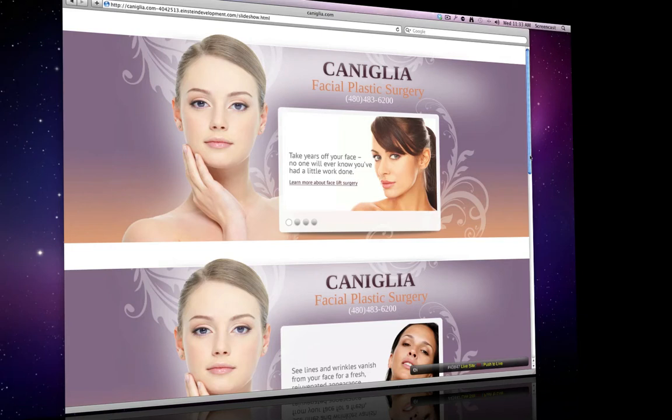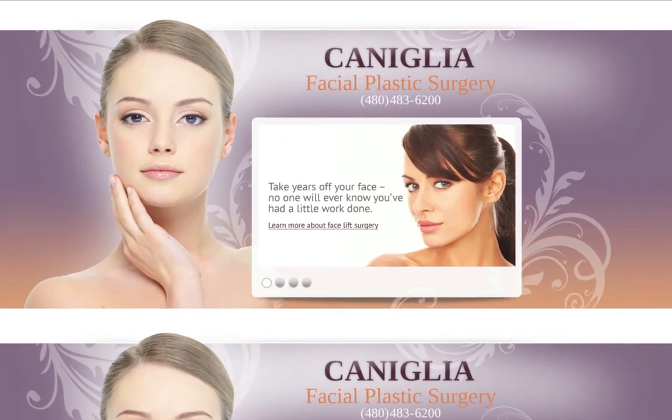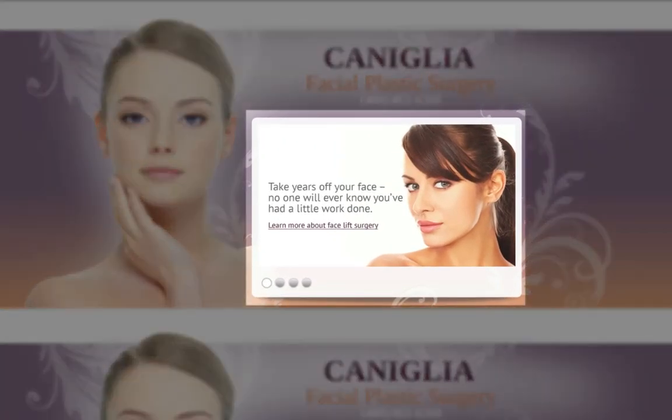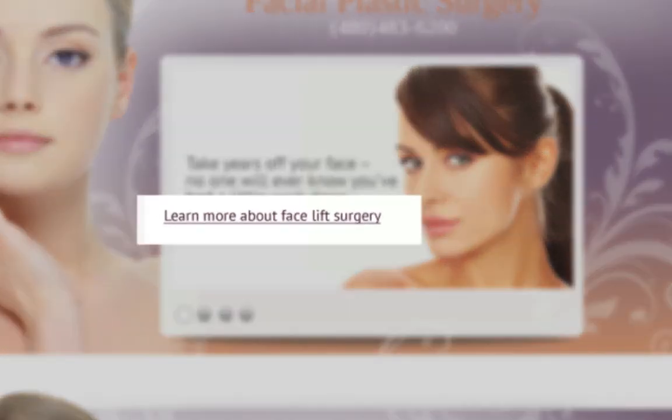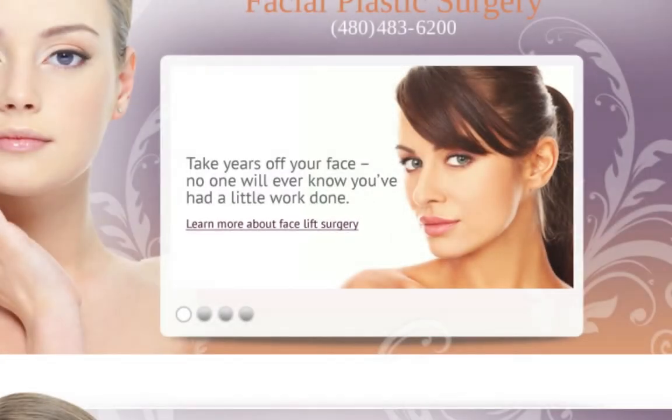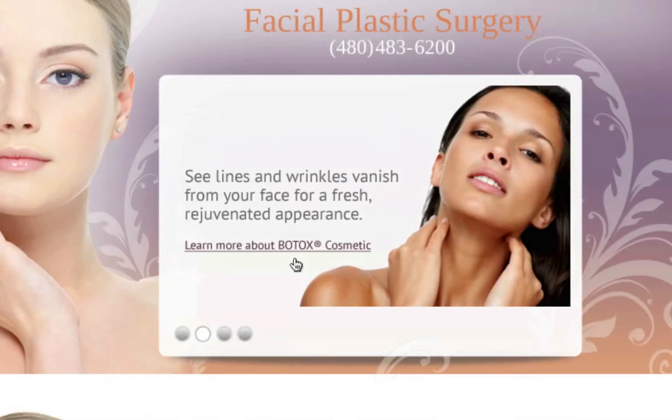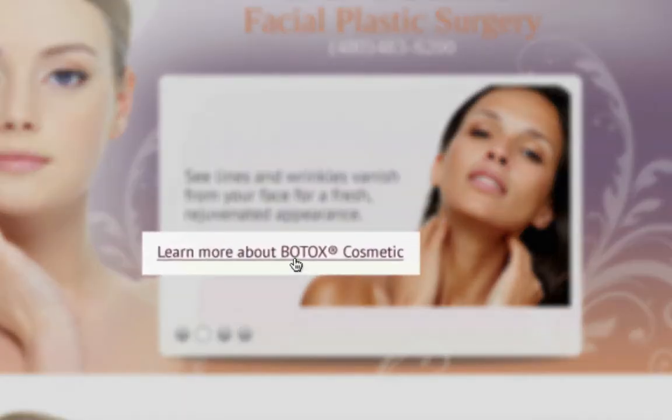Thank you, Brian. So let's talk about the slideshow design. In the four scenes of the slideshow, we use facial images instead of all the original images. In each scene, you'll see a nice tagline along with a call to action button that links to a specific page. For example, this slide will link to your Botox cosmetic page.